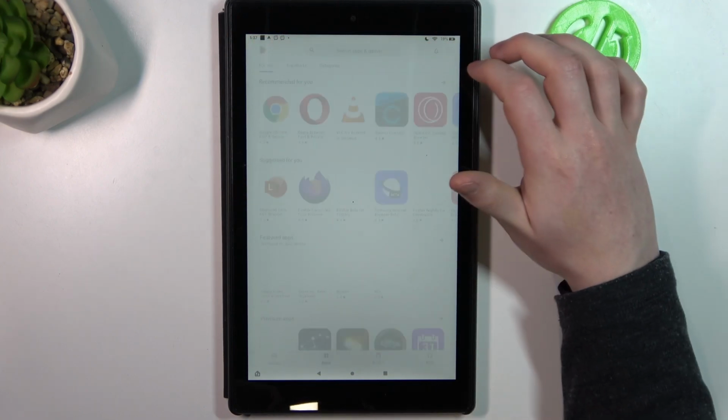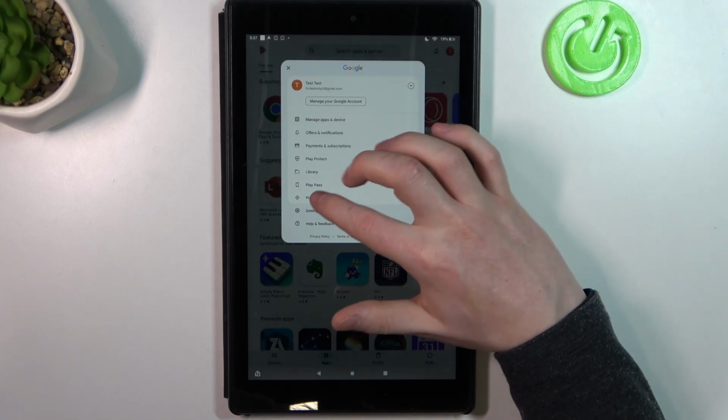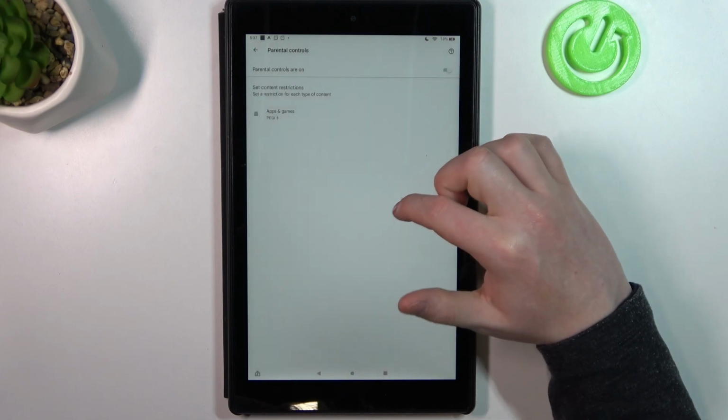As you can see, there's this icon, but if we click on it, nothing happens. And to fix this, go back to your home screen of a Google Play Store, click on a profile picture, navigate to the settings, select family, enter parental controls.